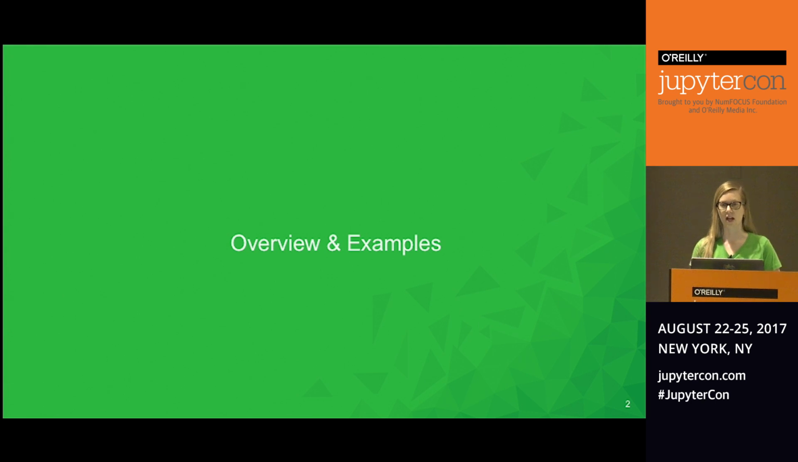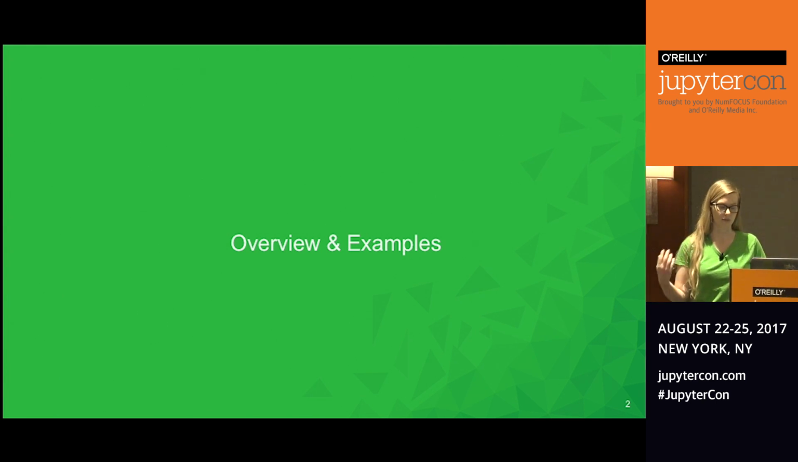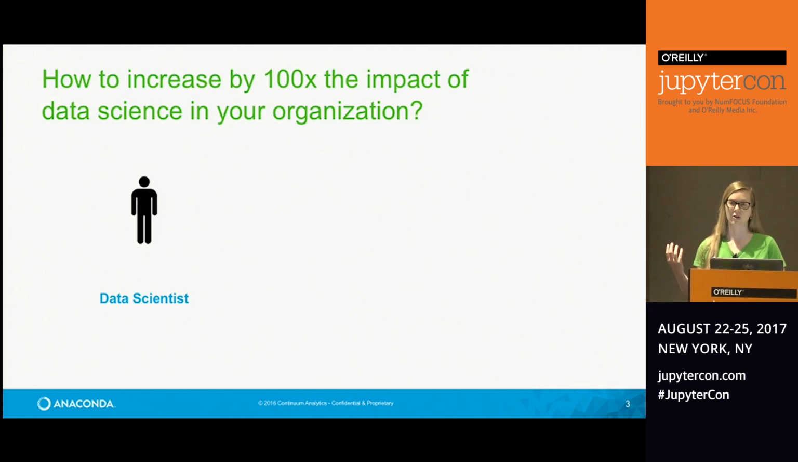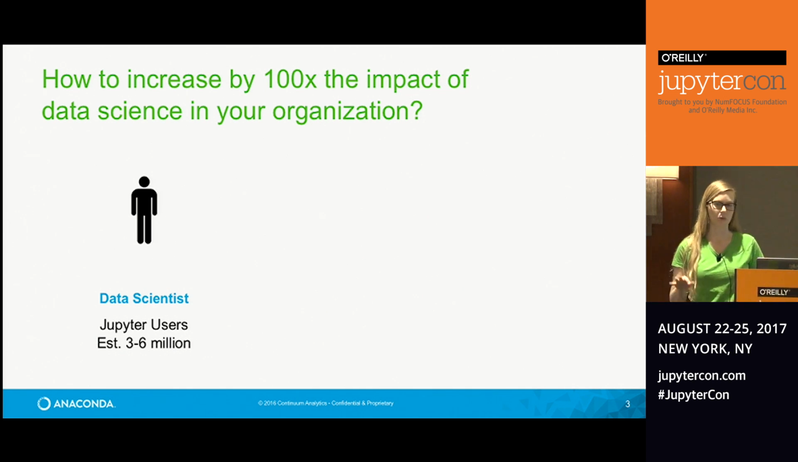So the first thing we came up with was, what are we trying to solve? When we started this, it was: how can we increase the impact of data science at large organizations, the companies that we're working with? We started looking at how many data scientists are in the world, and we looked at a survey that the Jupyter team did, which estimated the Jupyter user base to be between 3 and 6 million users.